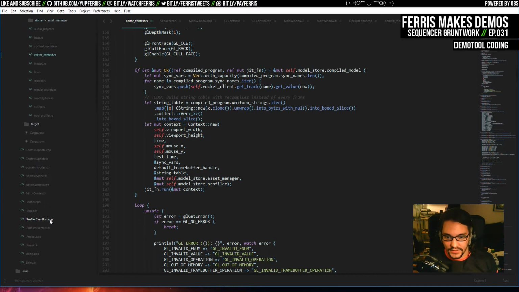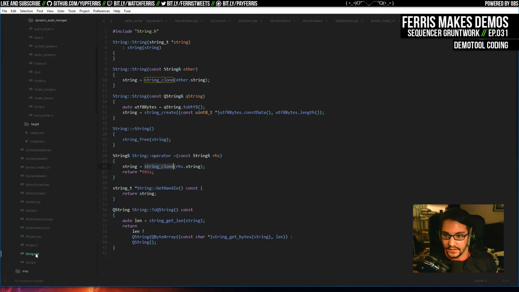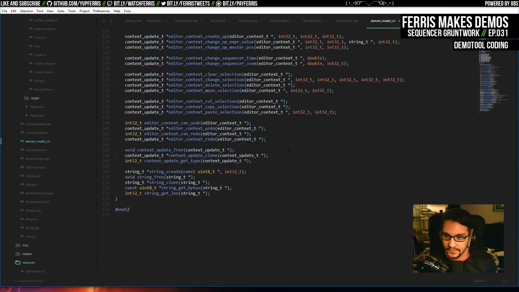But because QString just allows us to get the UTF-8 bytes, and then we have the ability to create strings from UTF-8 bytes in Rust, that becomes really simple. And then going the other way is also really simple. It's not too bad. I think that's the only somewhat complicated part of that. And that all goes through this C API.